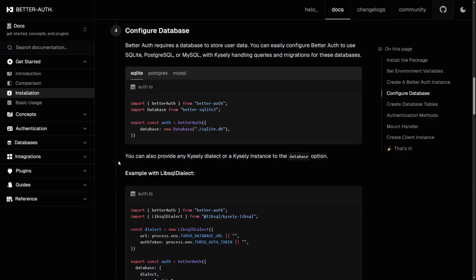In order to do authorization, we need to store user data. When someone logs in, we need to store that new account that is being created. And to do that, we need to have a database.